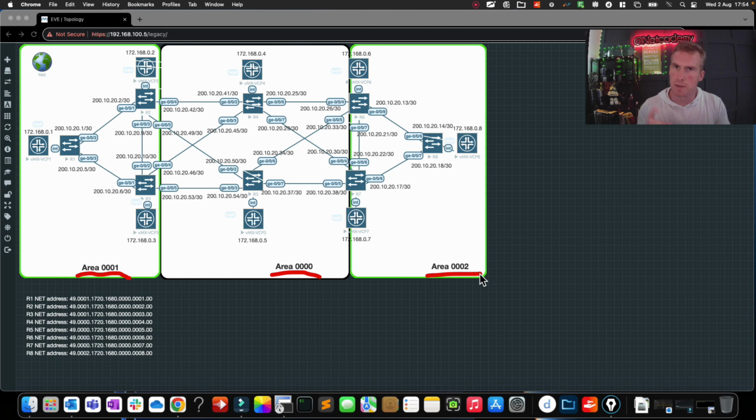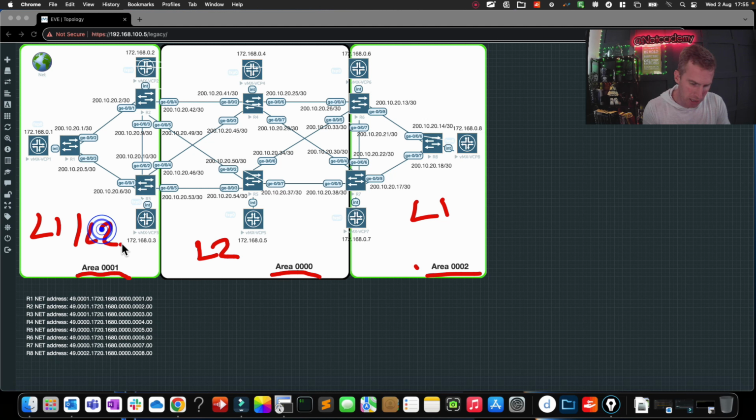And what we've got are these different levels. Again, if you don't know the levels, just check out the other videos. In this backbone that is area 0, everything is running at level 2. When we look at area 2 over here, everything is working at level 1. And when we look at area 1 itself, everything here is a mix between level 1 and level 2. So what does that actually mean?